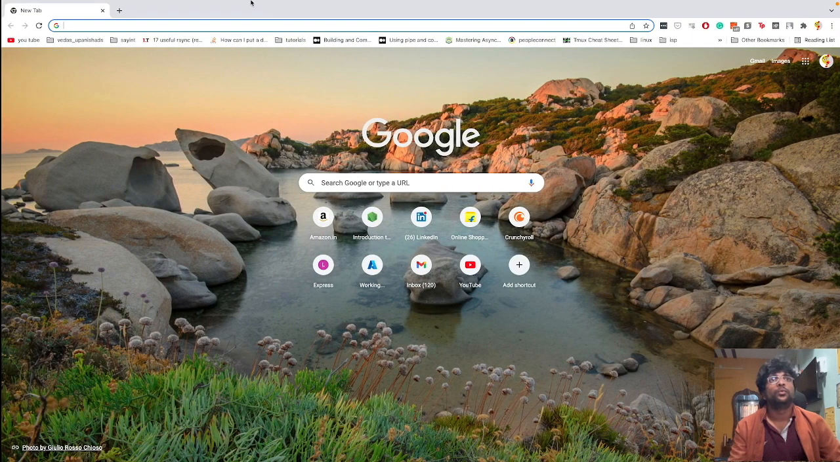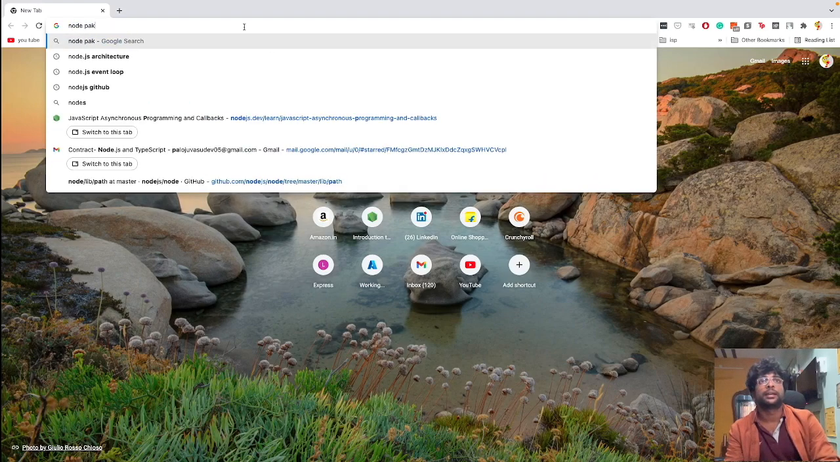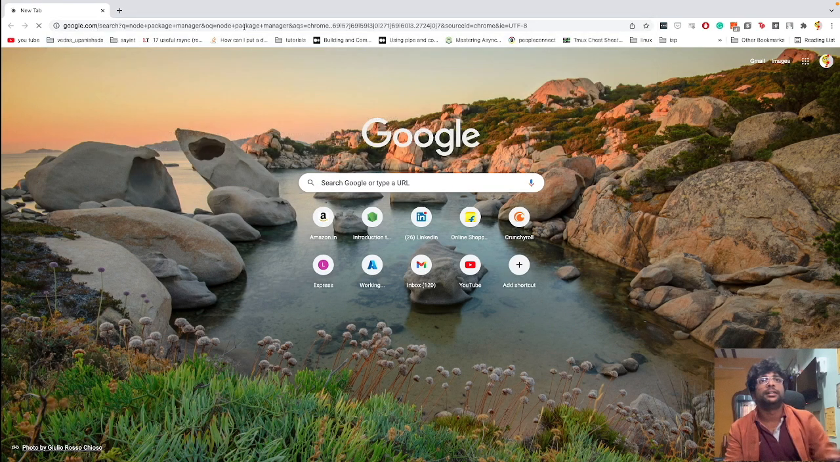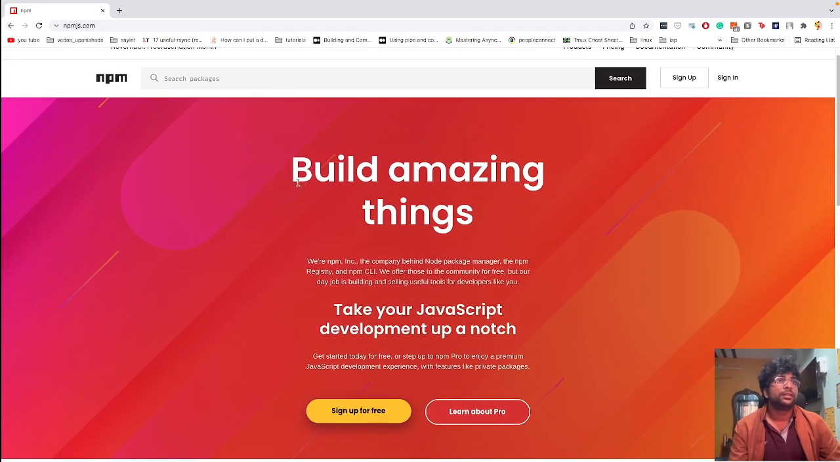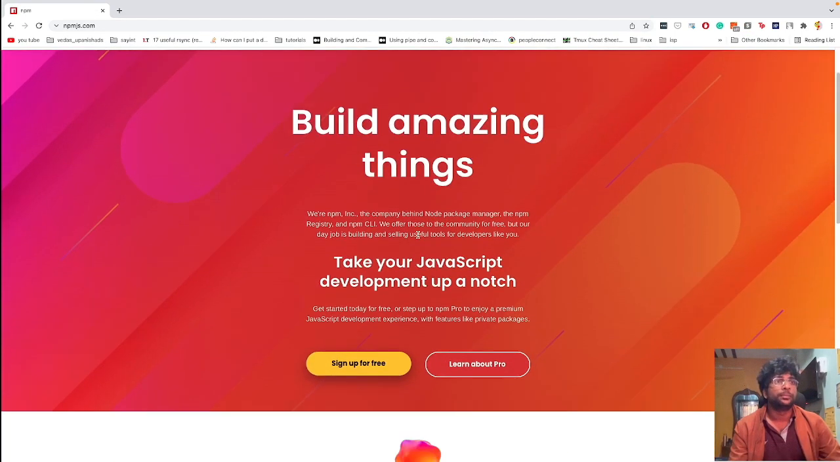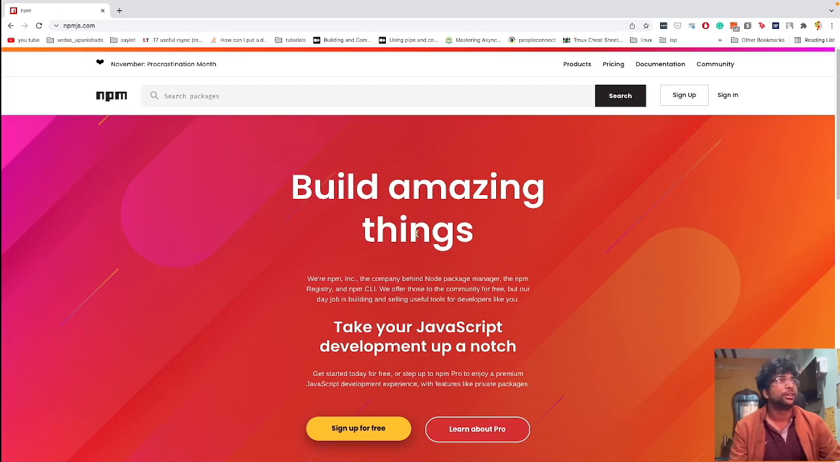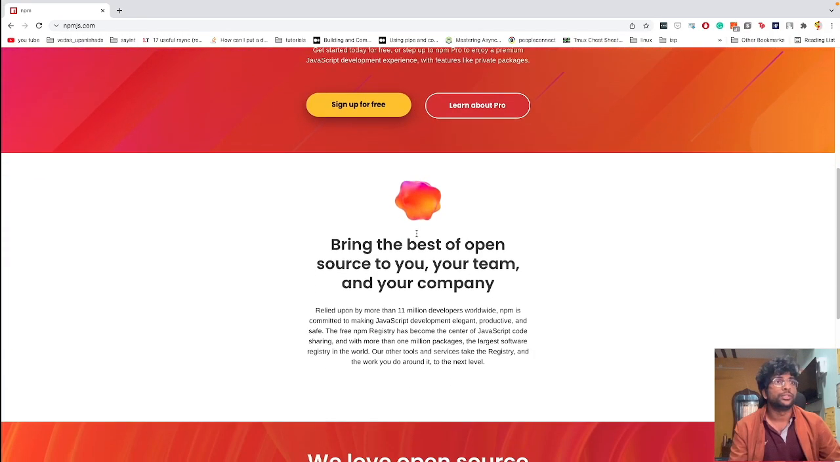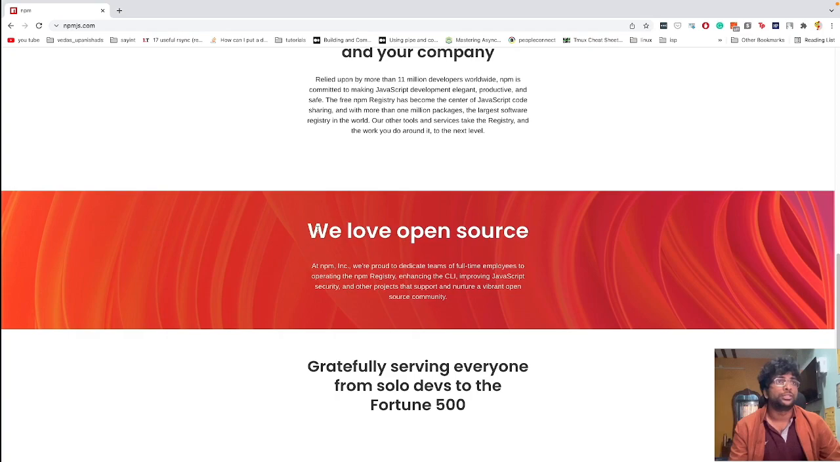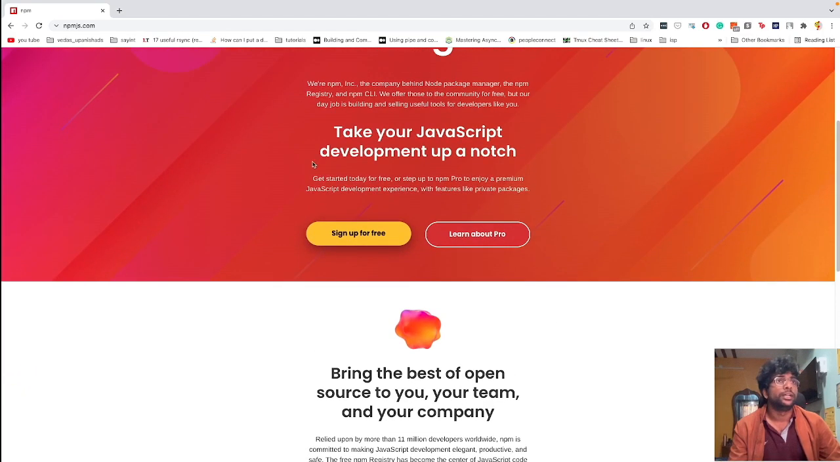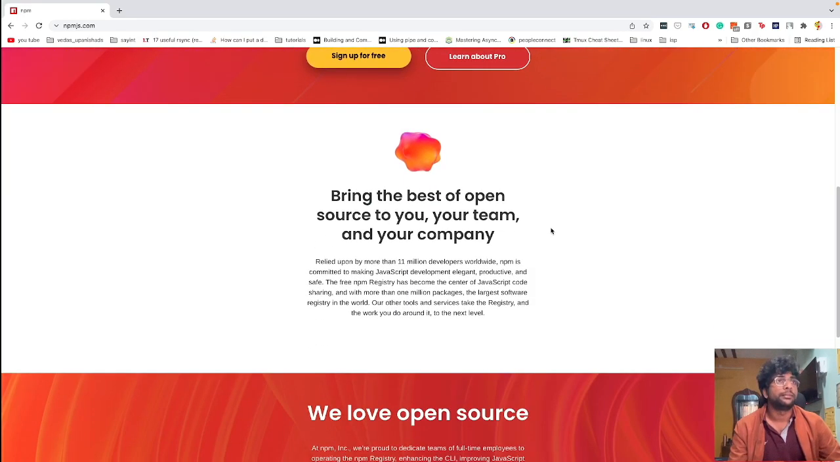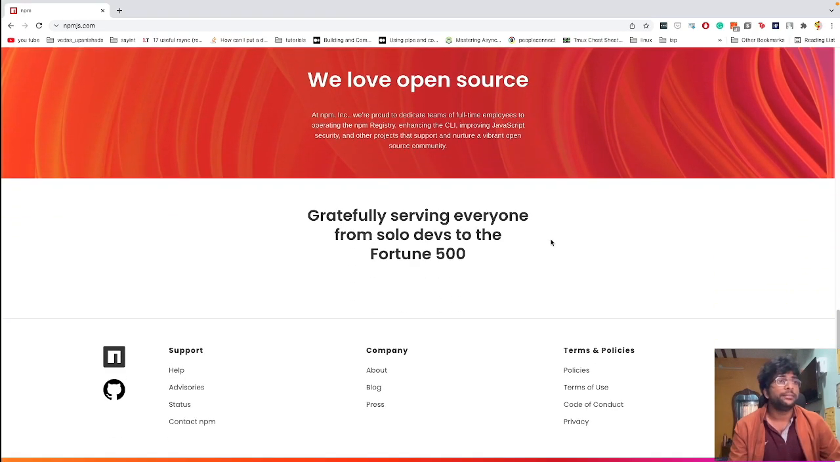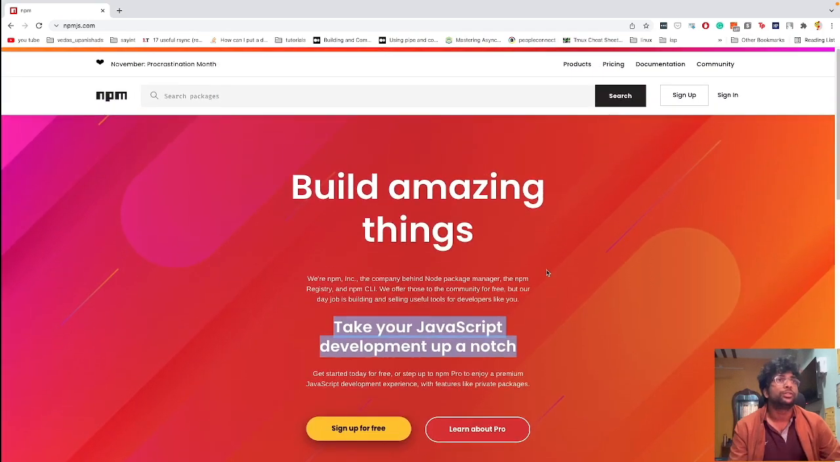When you search for Node package manager, you get npm, "building amazing things." It is the official website. It is all open source. We love open source, right? It takes your JavaScript development up a notch. It gives us many free, open source libraries which can be installed from here.